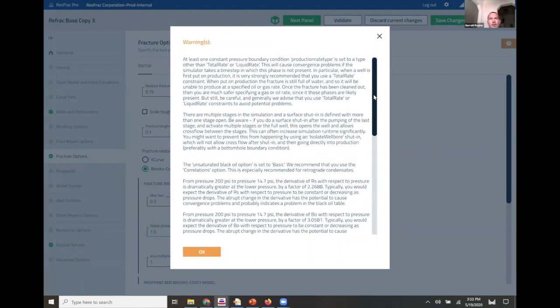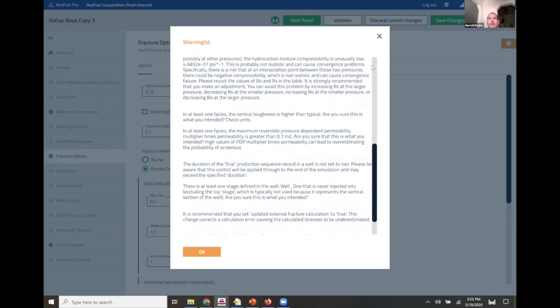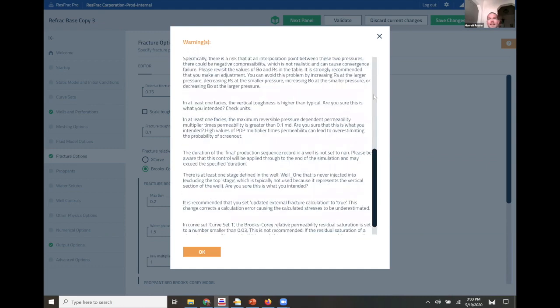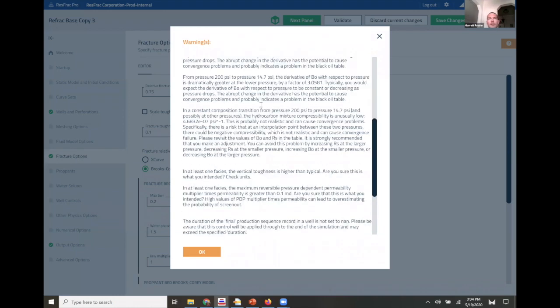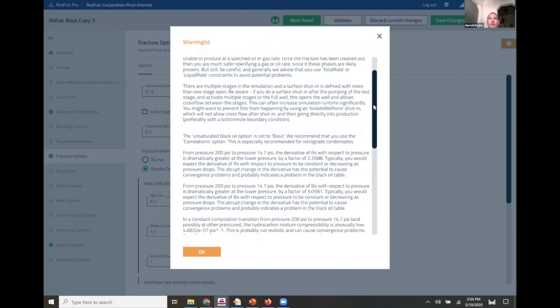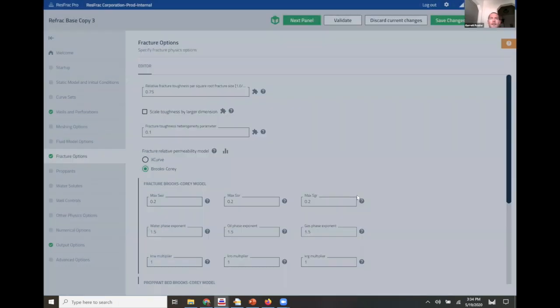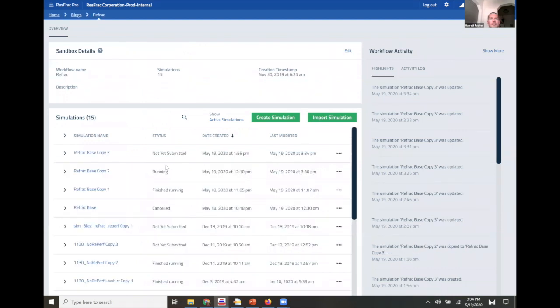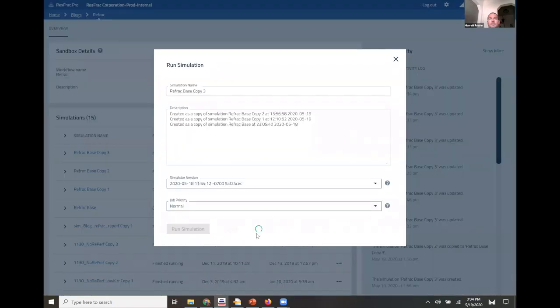I really should go through and read all these warnings. I have read all these before, so I'm going to ignore them. But whenever you're running a simulation and you save, you'll see the warnings come up. Really do read each of these because they will save you from lots of mistakes. But I'm going to go ahead and press save, and then I can kick that one off as my new base case.